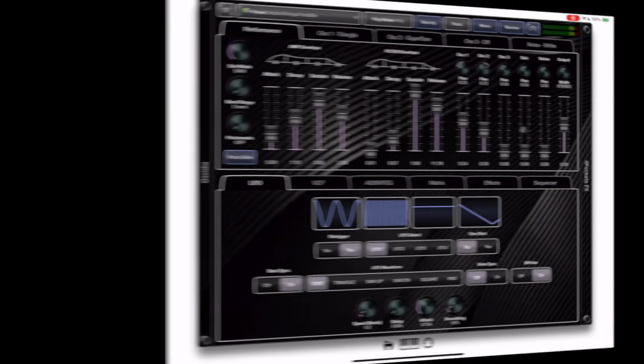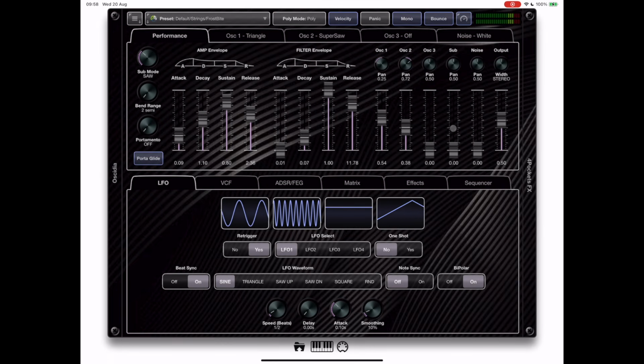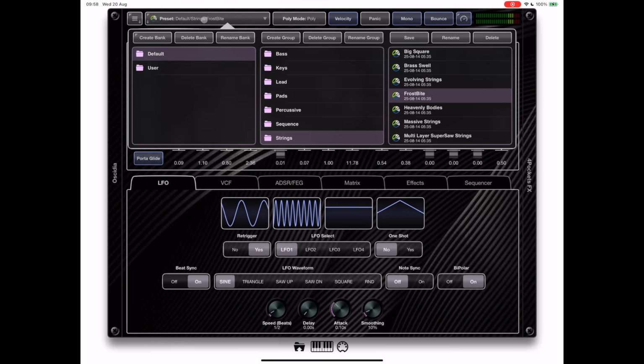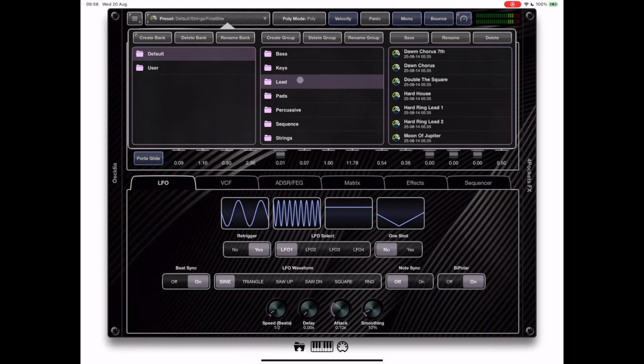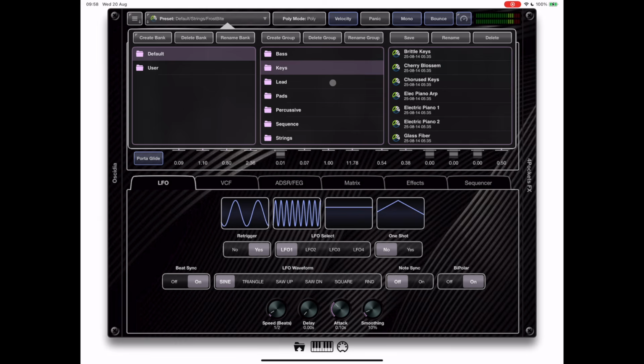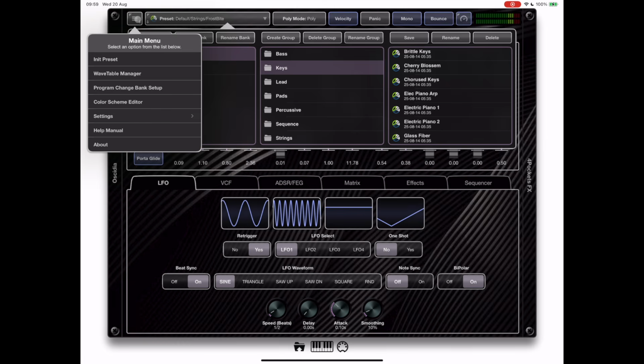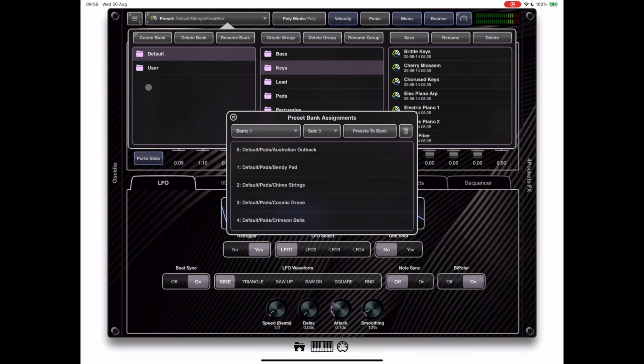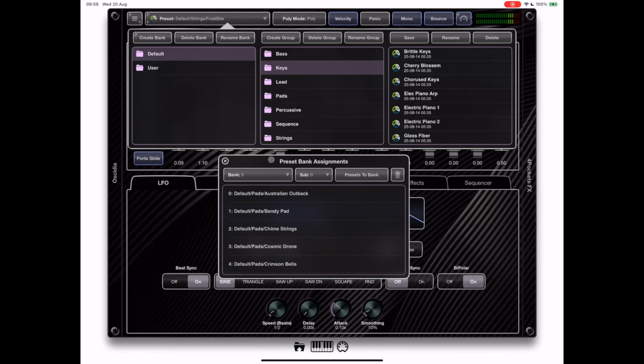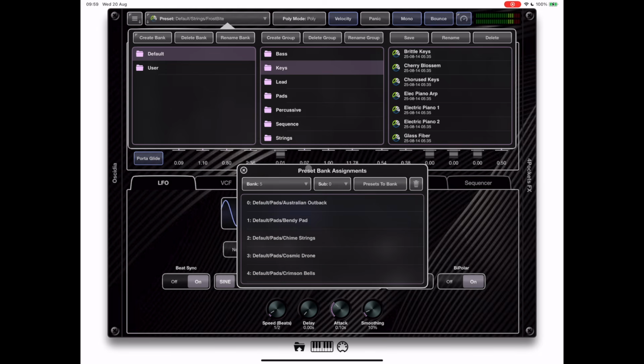Now, the other thing I've been asked is if we store our presets as we do in banks and groups, how do we access these presets when it comes to MIDI program change messages. Obviously a program change message needs somehow associating with one of the presets we have inside Oscidia. And the way we do it is using this bank assignment window.